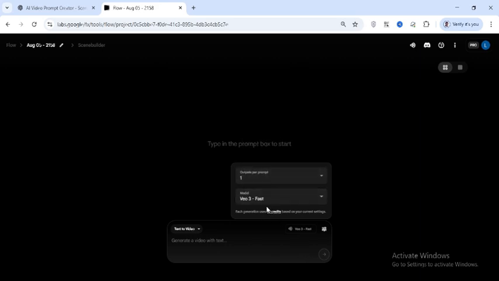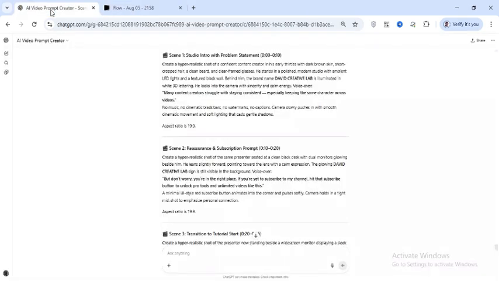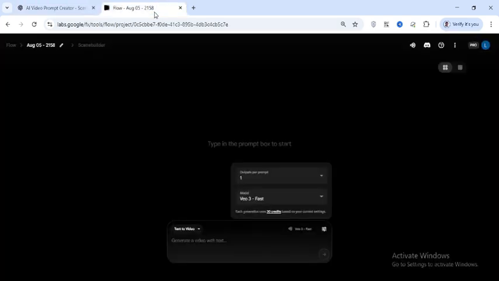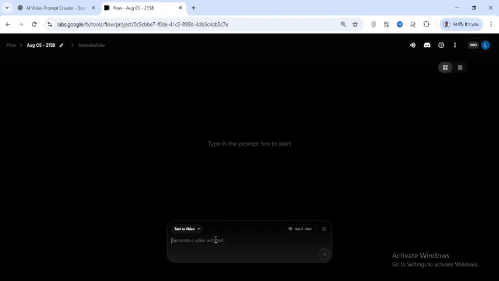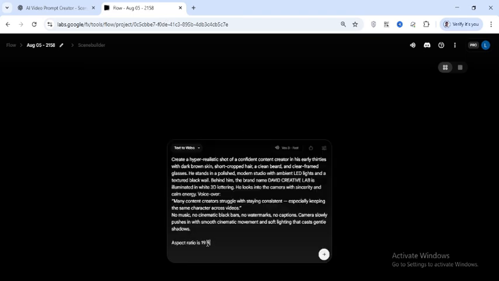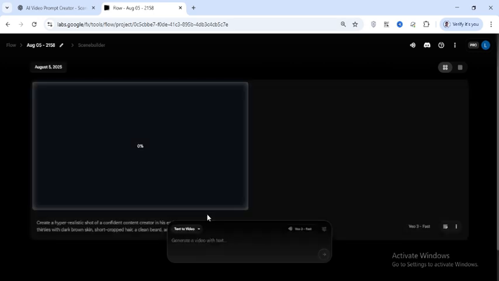Then the next thing I'm going to do is come over to ChatGPT and copy our first prompt. When you copy the first prompt, you bring it down here to our Google Flow right here and paste it. When you paste it, I'm going to submit for results. Alright, so let's submit this and then go back to our ChatGPT for our second scene.